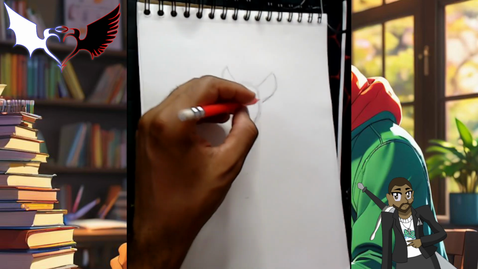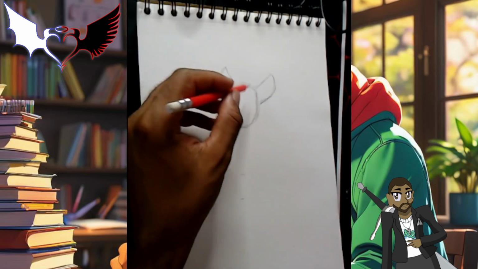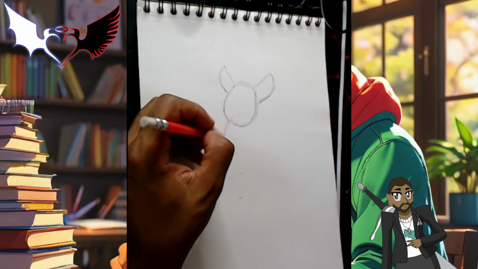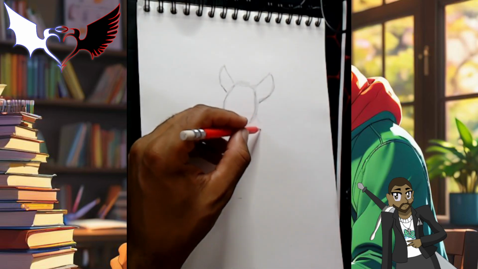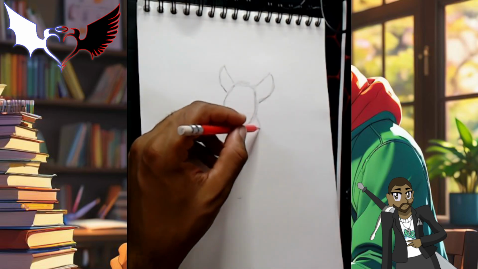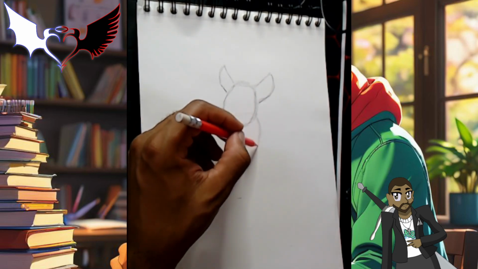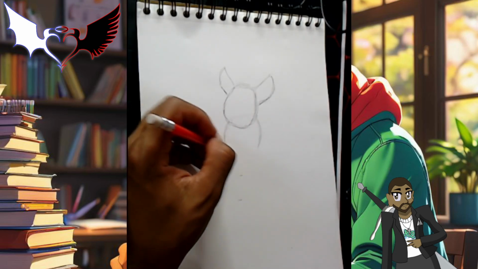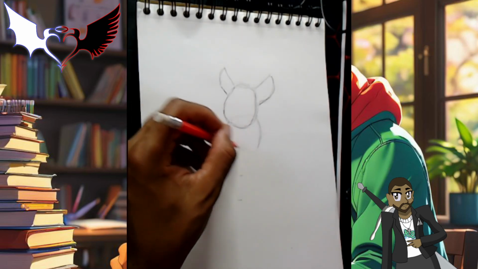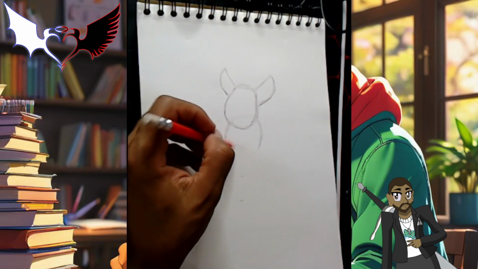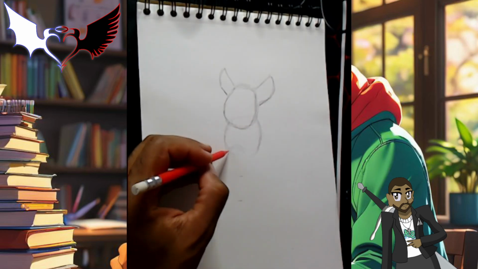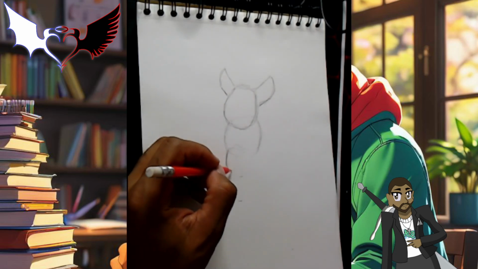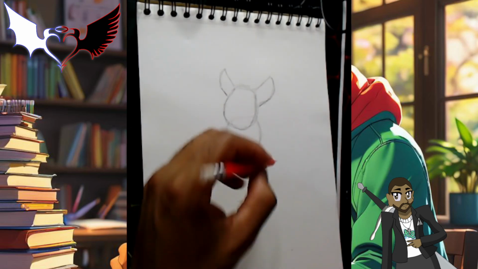Okay, so we got our teardrop head and our ears. Let's make sure now we are getting the body to keep its humanoid shape. So what you're going to do here in the beginning is try and figure out where the rib cage is going to be. So right now we've got this. He's going to be a little pudgy because he's a chinchilla after all, right?